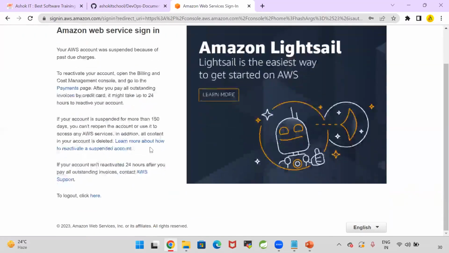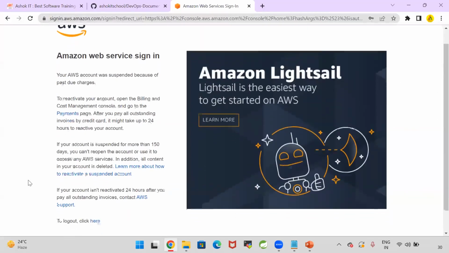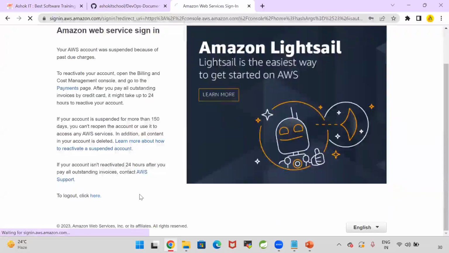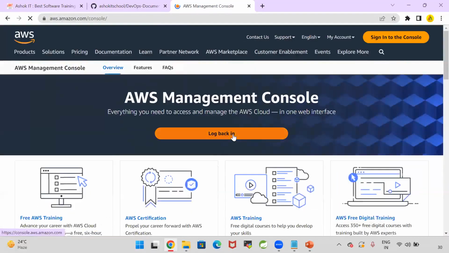AWS will give you a couple of reminders. Even after giving the reminders, if you don't clear your bill, then your account will be suspended. Once the account is suspended, what have I done? I have created another account to take the classes. Now I am using another account.